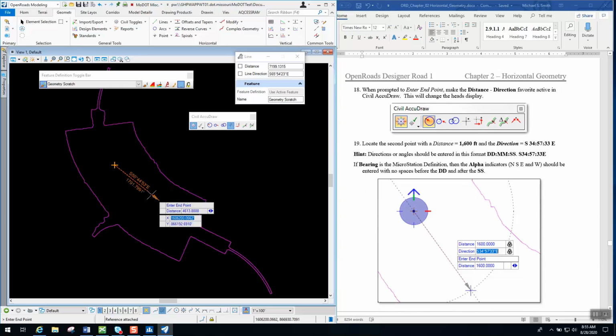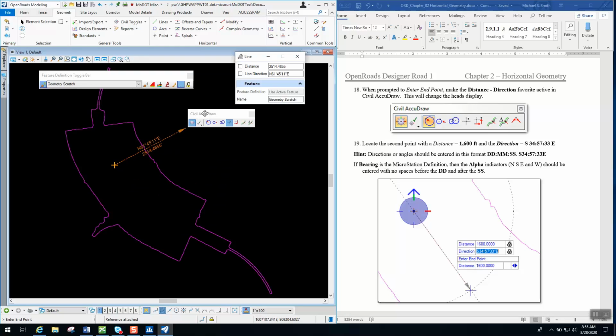So 18 now, we're going to give it a distance and direction. So in Civil AccuDraw, we're going to come out and change that to distance direction.